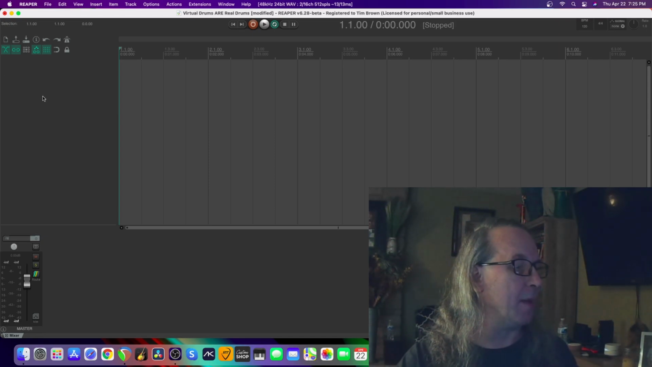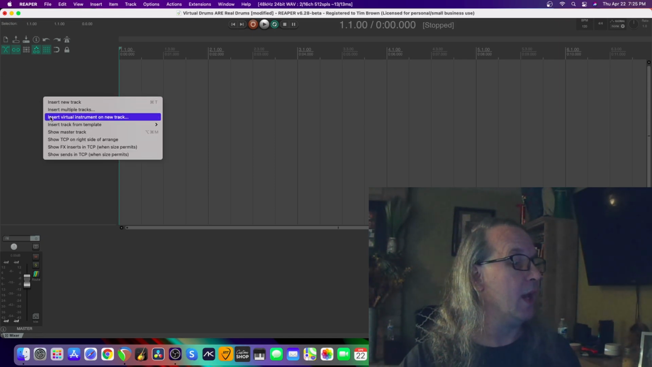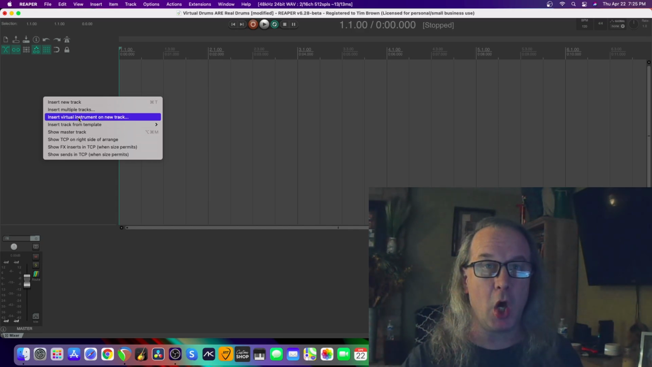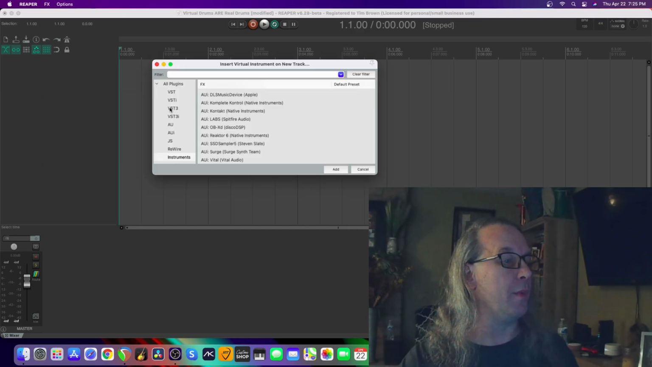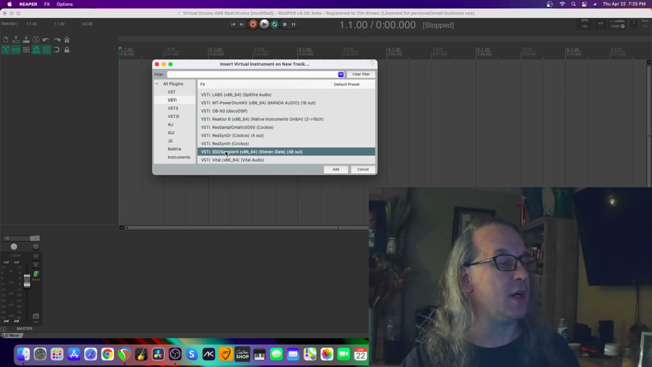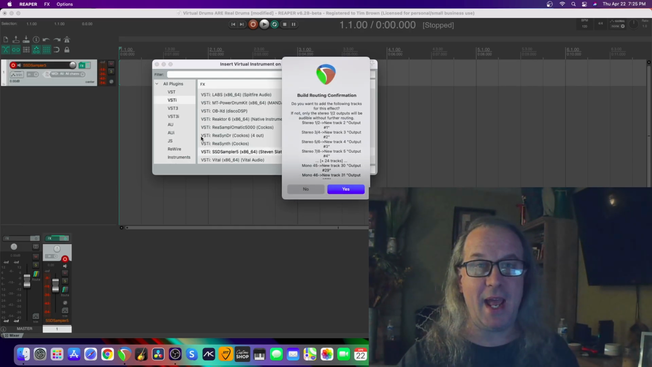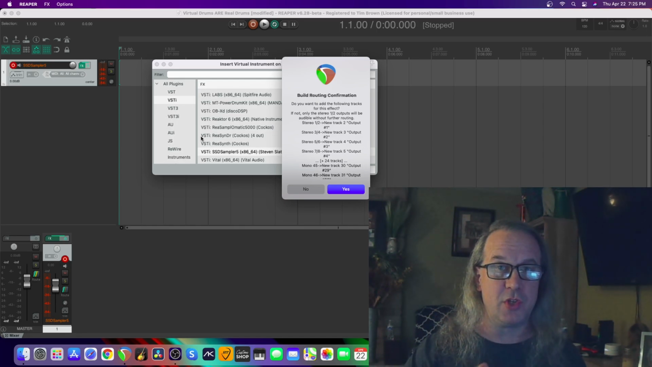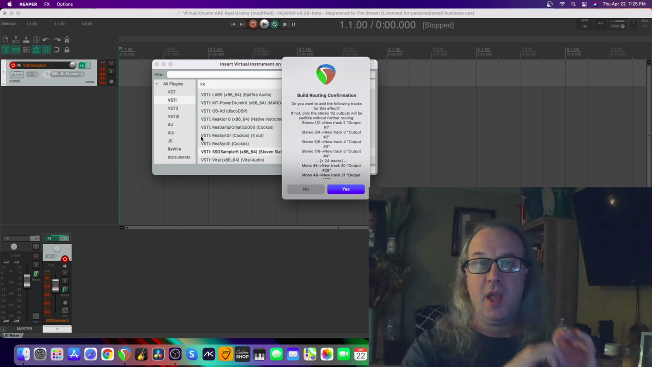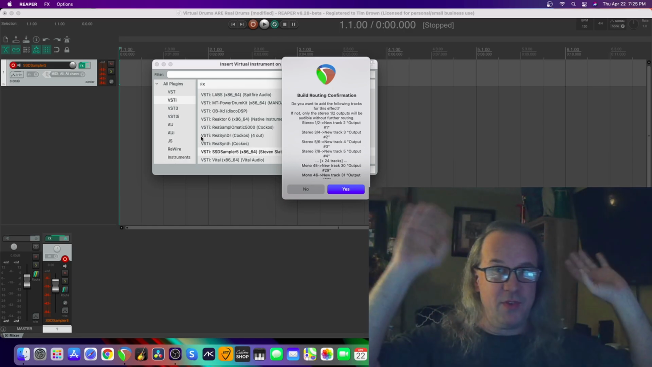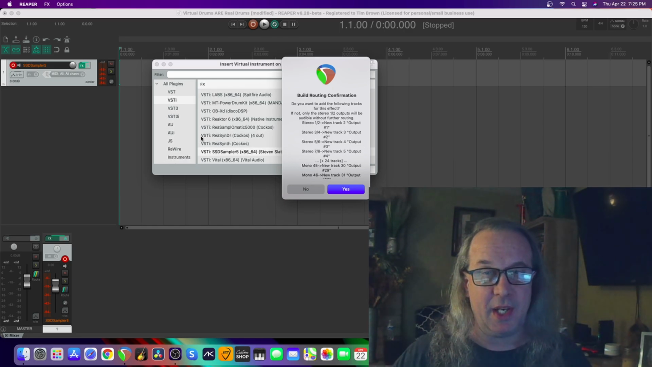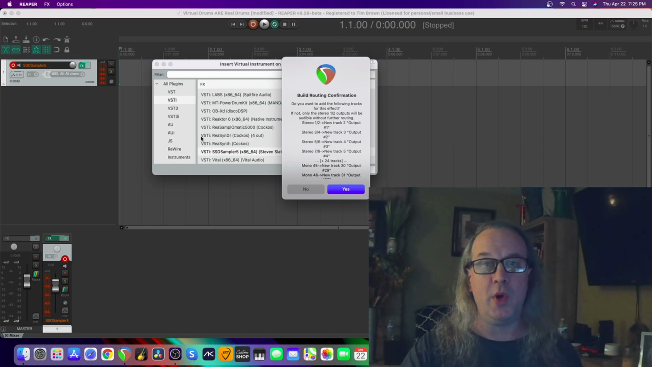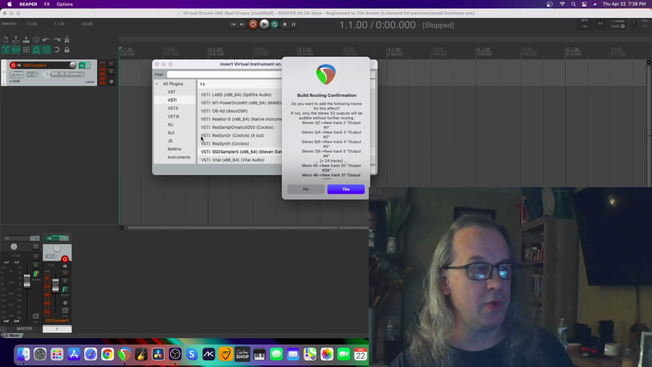So we come over here into the track pane and we're going to right click and we're going to insert the virtual instrument on a new track. We'll come in here, switch to my VSTIs and find Steven Slate. And it's going to ask us if we want to build the routing for this virtual instrument. This instrument has the capability of outputting each instrument in the drum set, your snare, your kick, your hi-hats, the ride cymbal, the overhead microphones that they emulate in the plugin, all of that can be routed out to its own individual track. So yes, we want to do that.